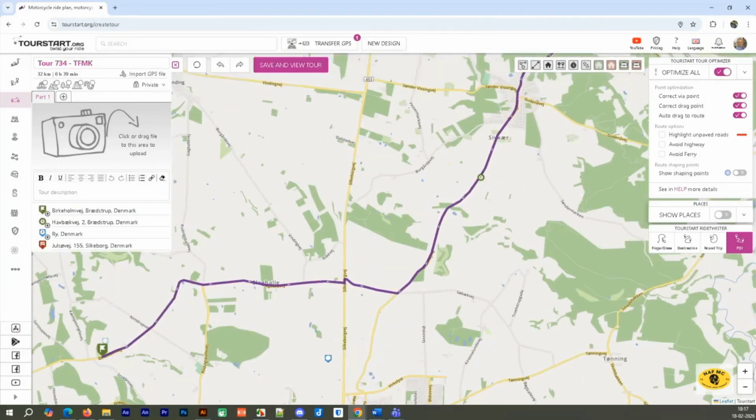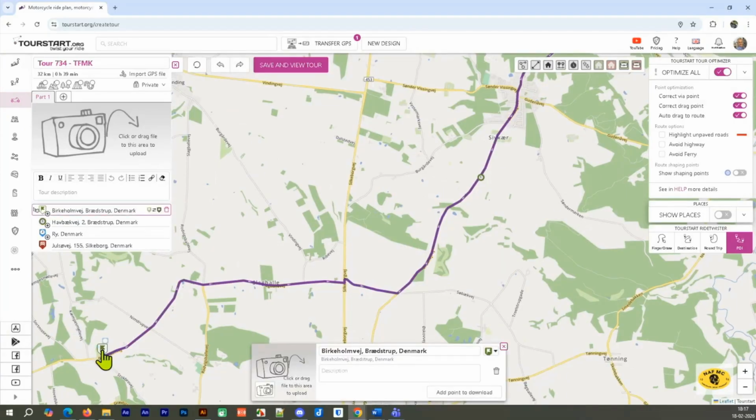This one is a drag point. And the difference is that we can stay on these with a flag. I click on this one. Here it says the address, and up here you have the possibility to give it a name, start point. You can give it a description. You can add pictures.